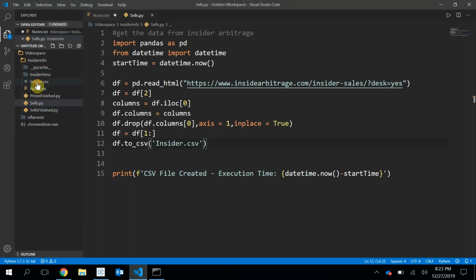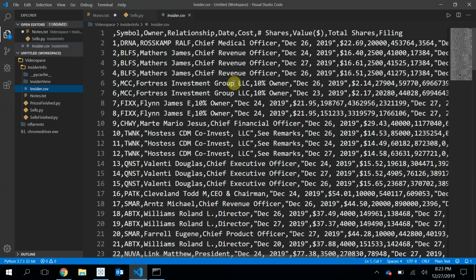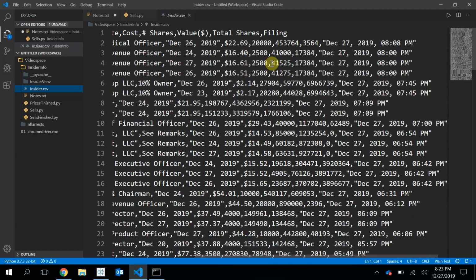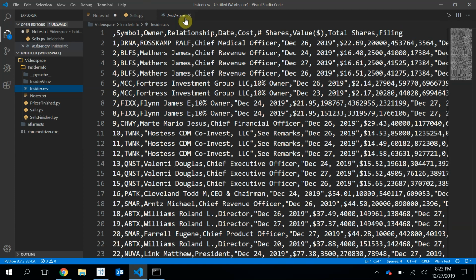If we have a quick look at this file, we'll see we got back the data we wanted: symbol, owner, relationship, everything we wanted, and it's essentially that whole table in 12 seconds. Really good. I really appreciate the comment that helped me figure that one out.